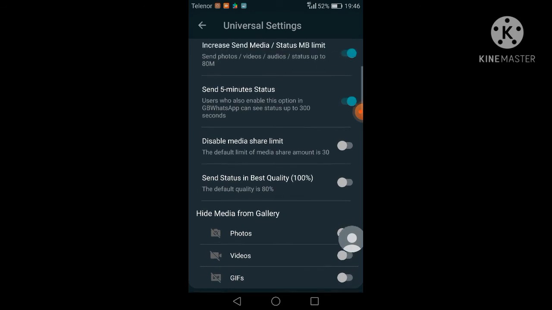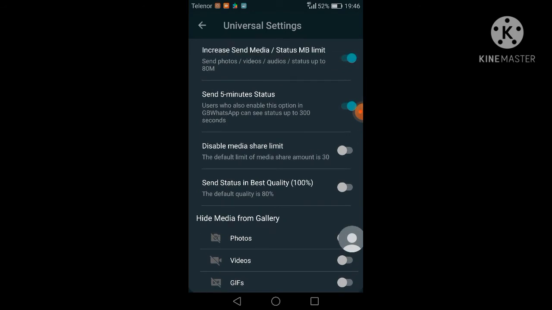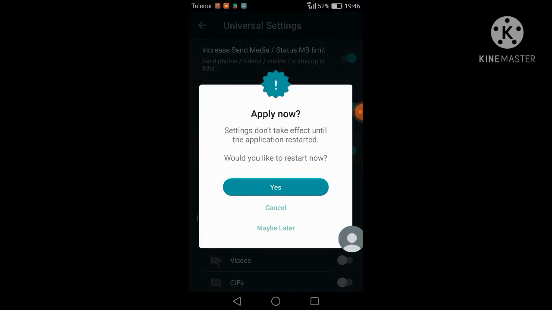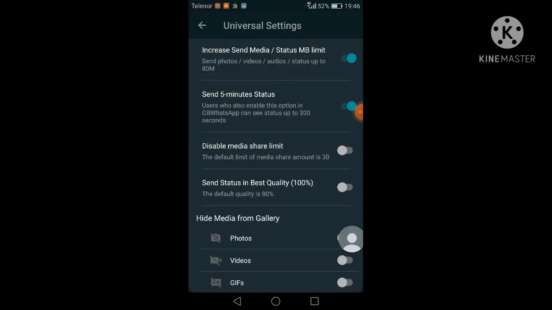Disable media share limit. If you click default, the limit of media share amount is 30. If you click here, then for example, if you want to share with the default limit, you can send a message to 30 contacts at a time. In WhatsApp, you can only share a WhatsApp message to 5, but if you turn on this option, you will send the message to 30.